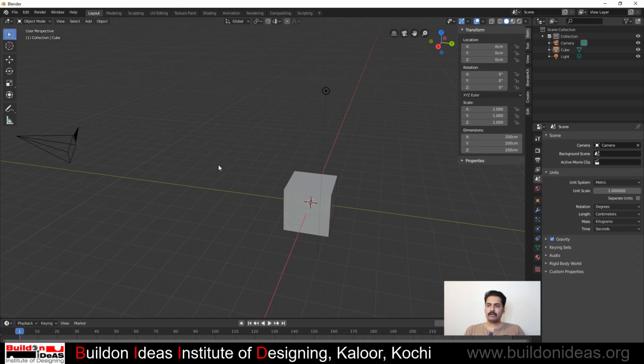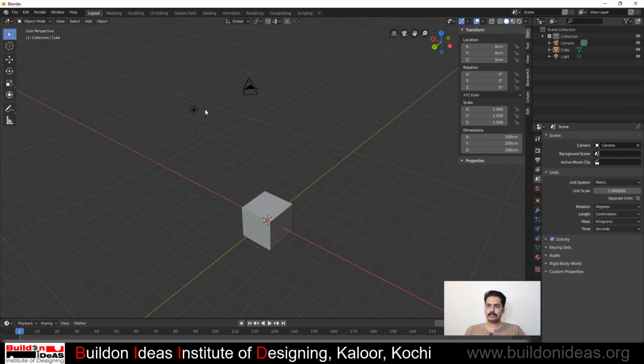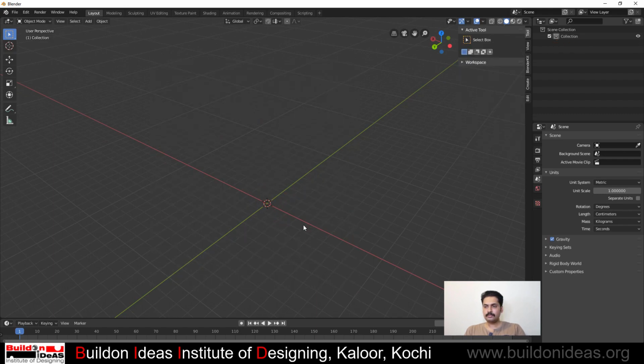Now coming to this layout, we have this basic layout with the cube, as well as the lights and the camera. So I'm going to delete these and then import the drawing from NanoCAD.